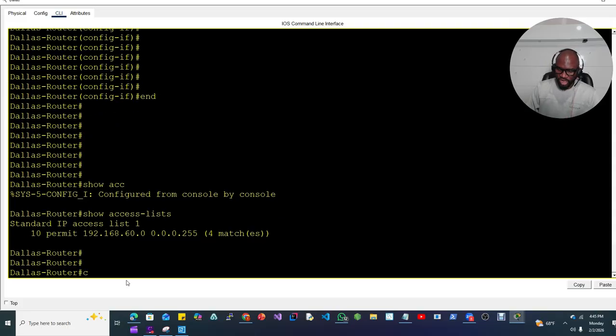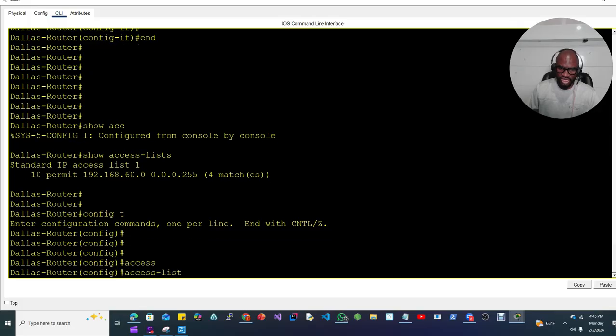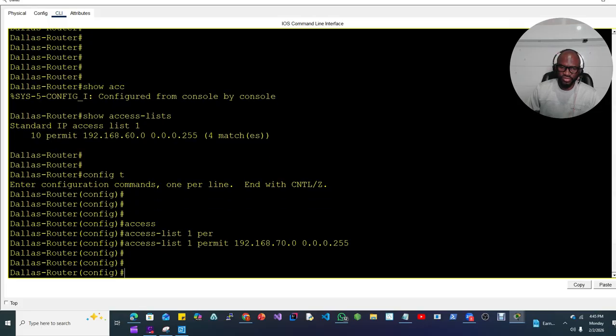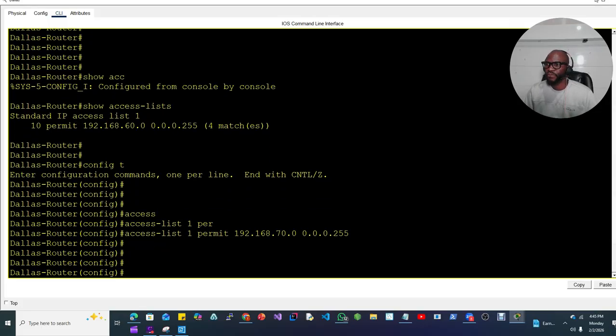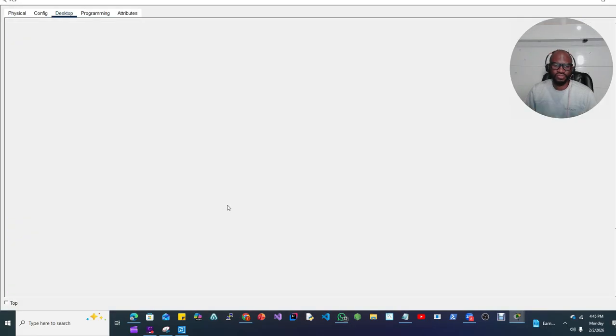Let's say we want to modify this access control list 1 to also permit VLAN 70. We say access-list, and let's make sure we repeat the same number, access-list 1 permit 192.168.70.0 0.0.0.255. Enter. As of now, VLAN 70 has also been whitelisted or allowed.